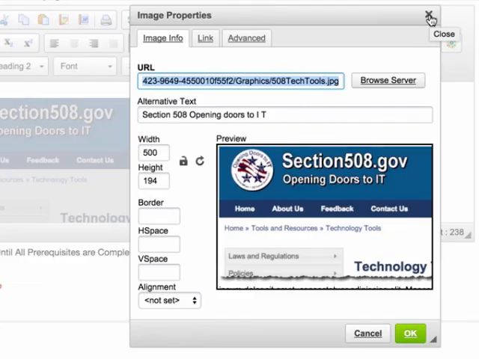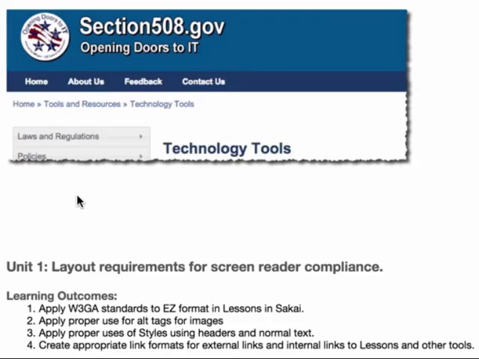When the Image Properties box opens, type in the text in the alternative text box. Make sure to use a description that will inform the reader, such as Section 508.gov website graphic, instead of a word like banner. Then click OK. Now the screen reader will know what to say when it encounters the image.